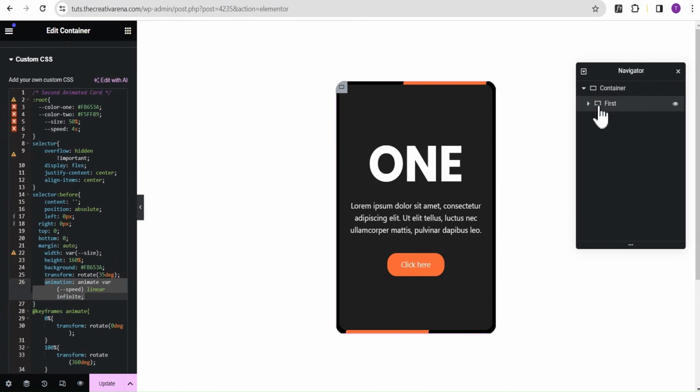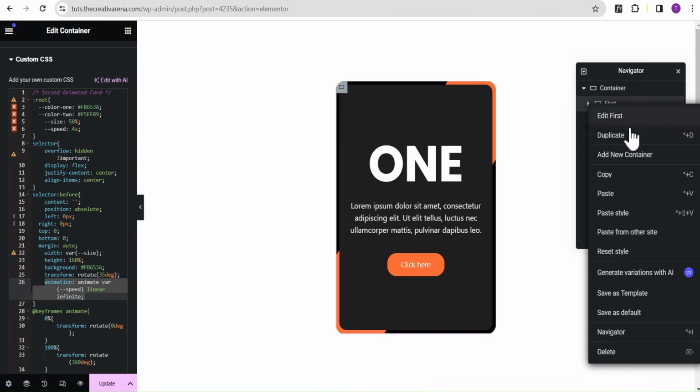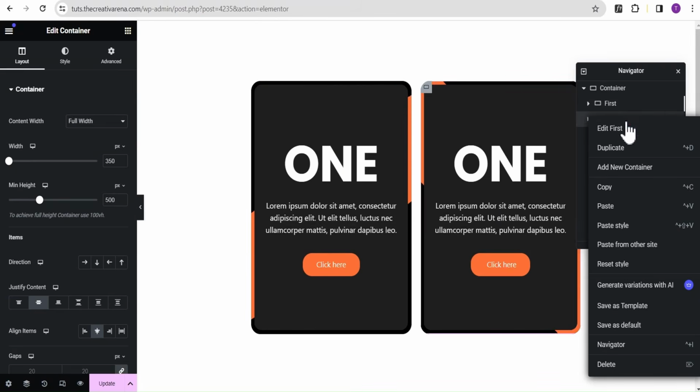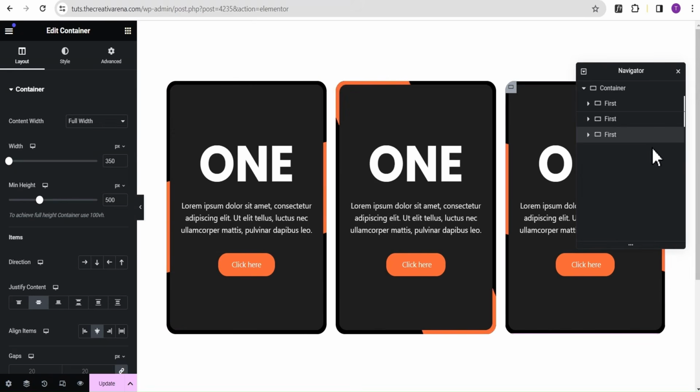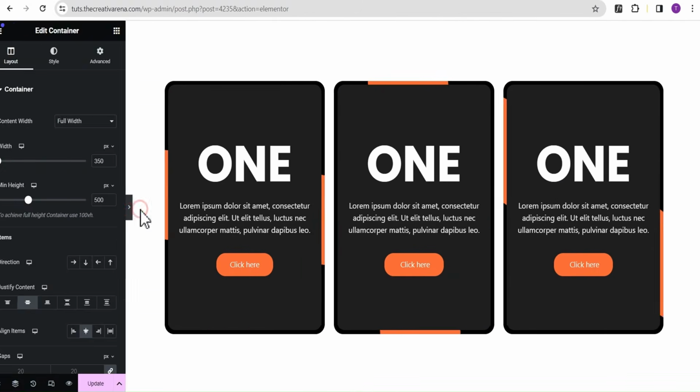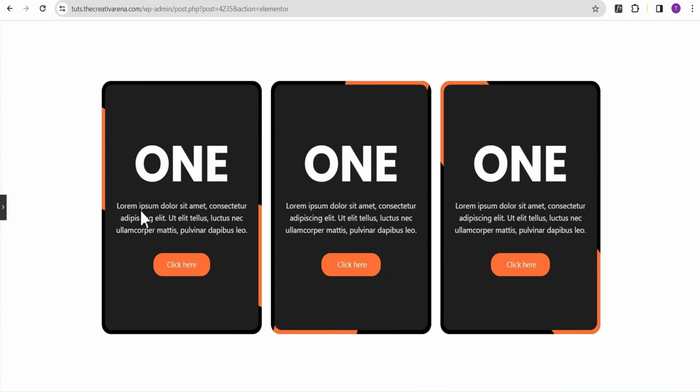So the next thing I'm going to do is come over here to this first container. I'm just going to toggle that. I'm going to duplicate it, and then we're just going to have something that looks like this, as you can see.